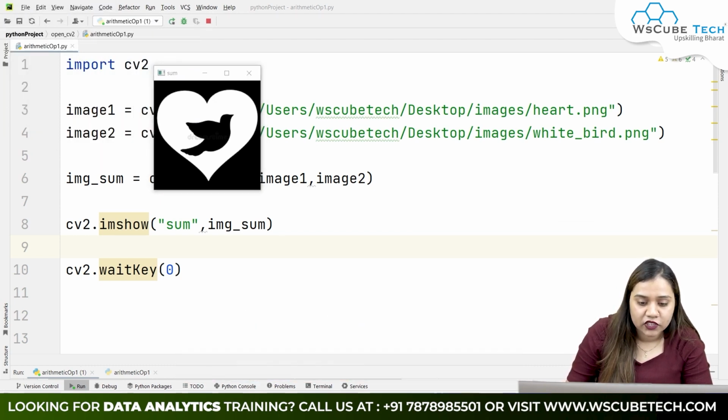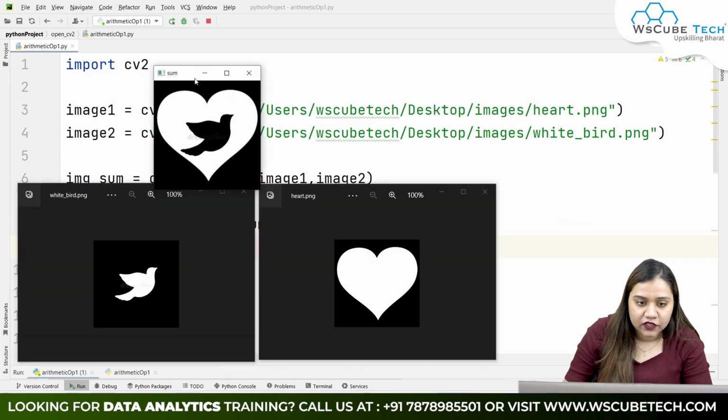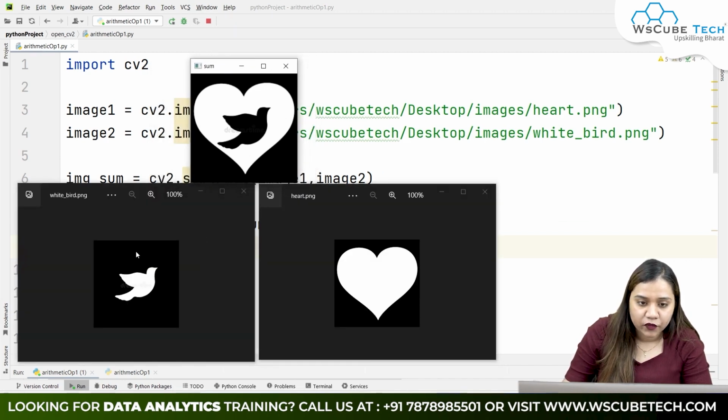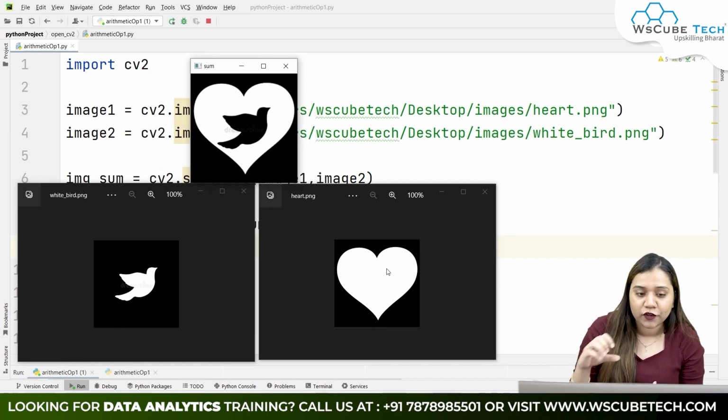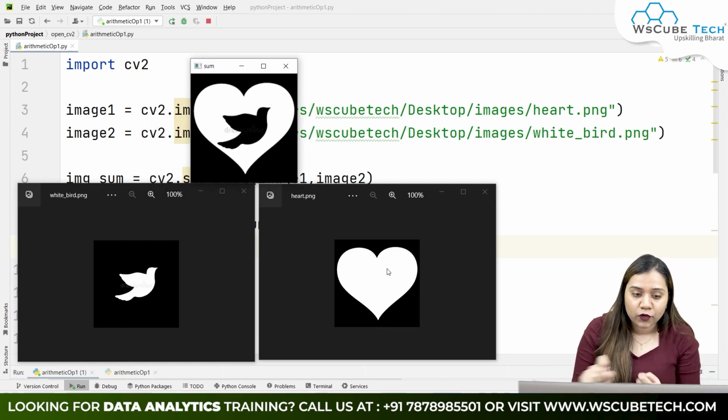So the original images look like this. These are the original images, and from the combination of these two, that means not the combination but the subtraction of these two, from the heart we have subtracted this bird over here, and the output image looks like this.